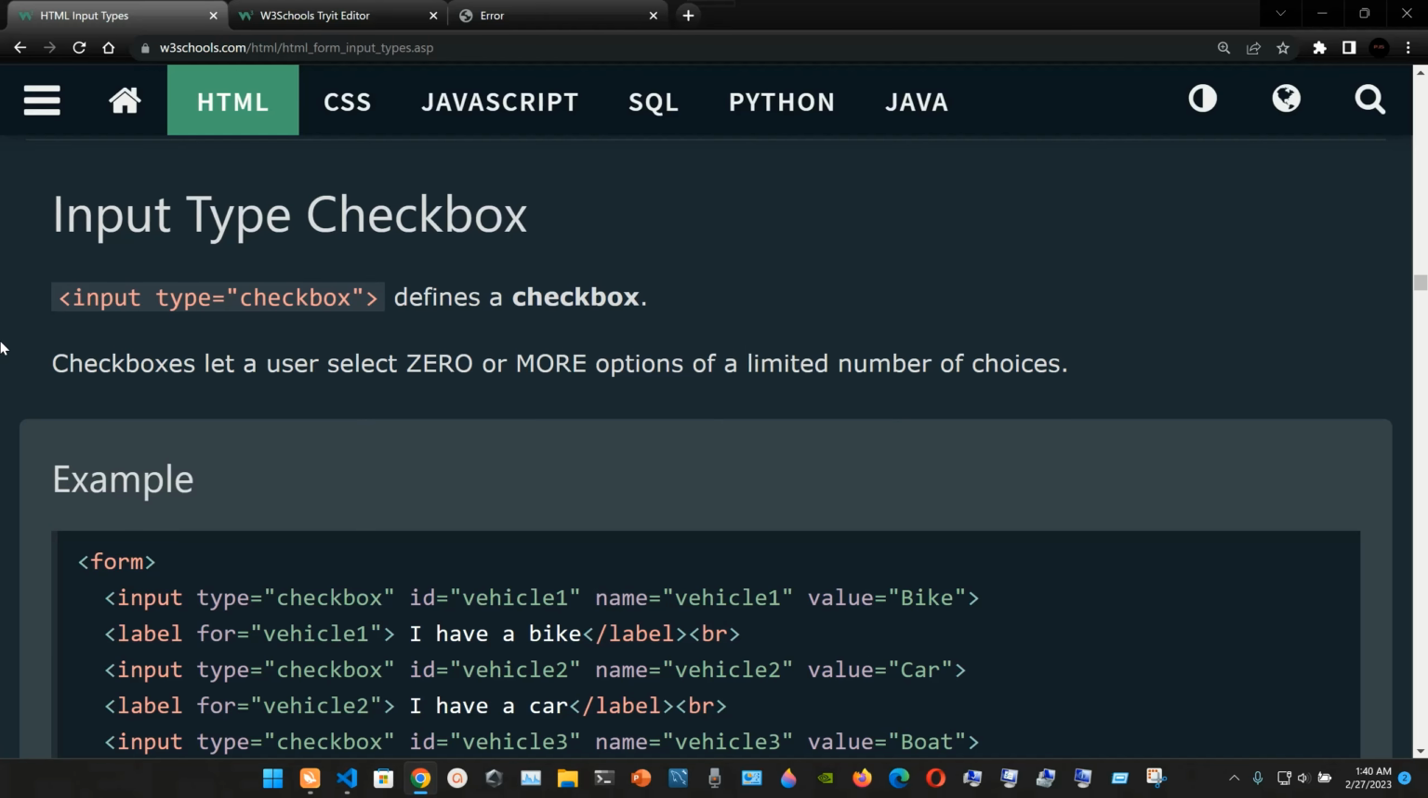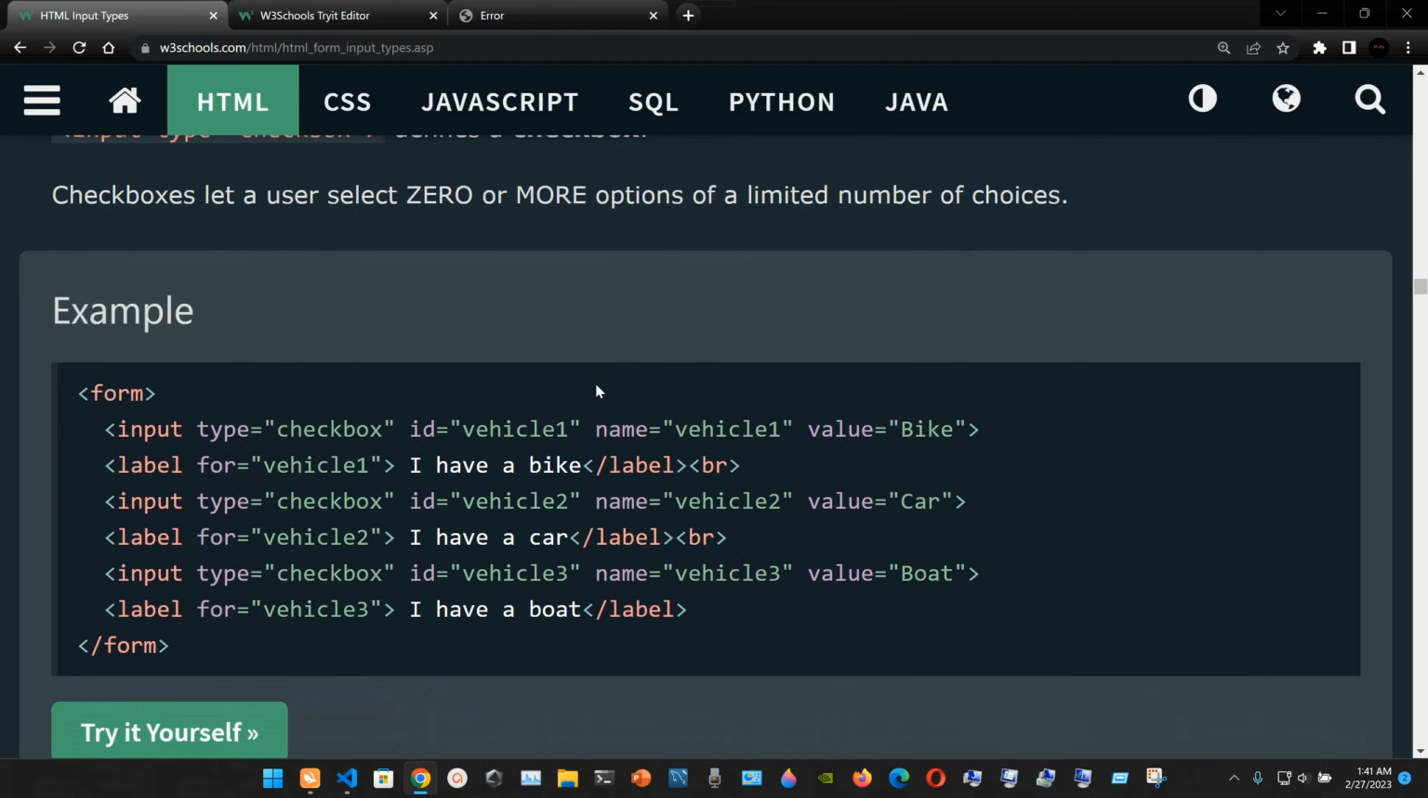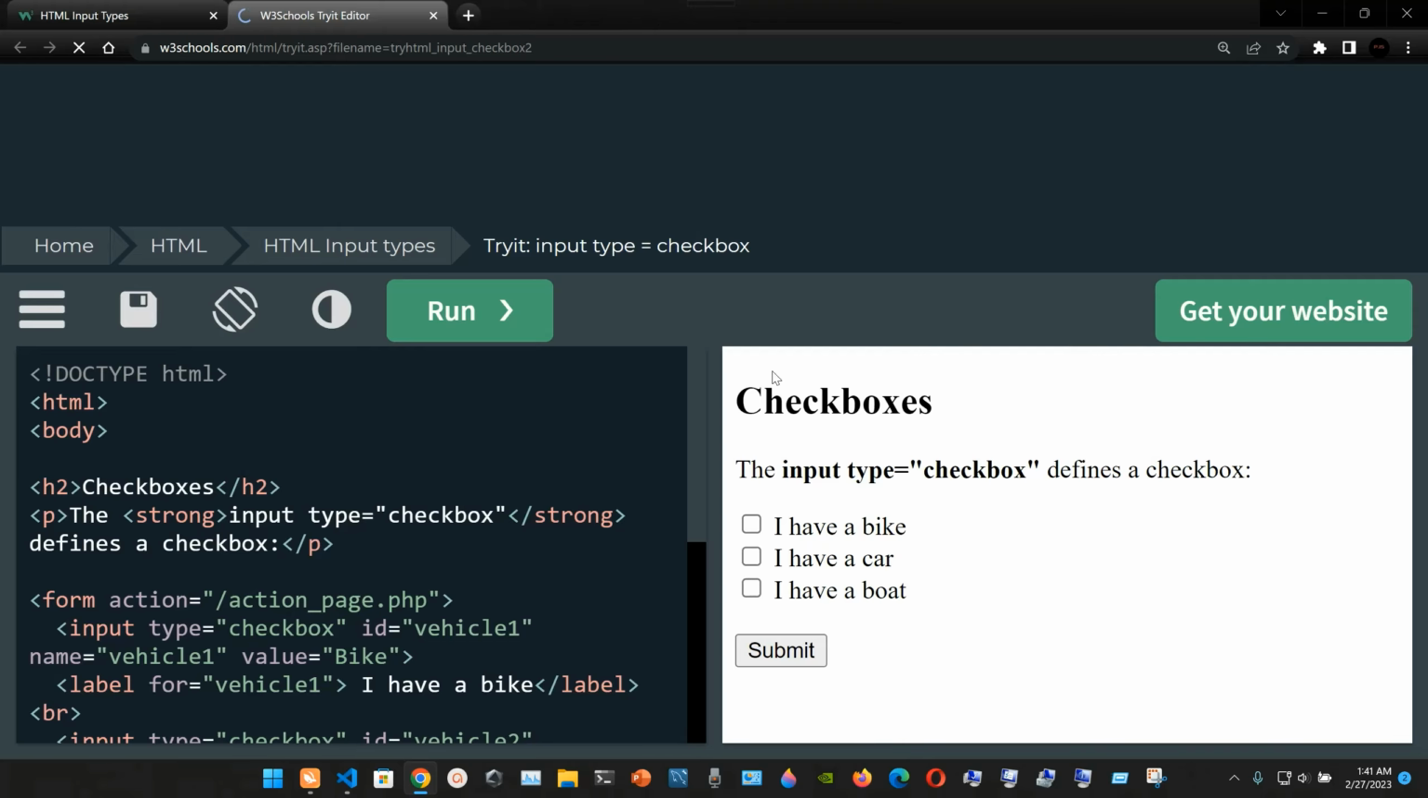Now we have the input type checkbox. The input type checkbox defines a checkbox. Checkboxes let a user select 0 or more options of a limited number of choices. So this time we're gonna be able to pick more than one option.